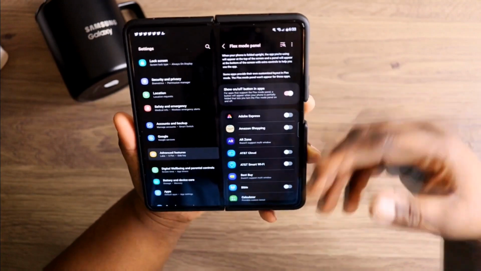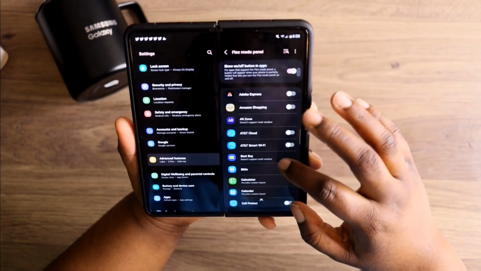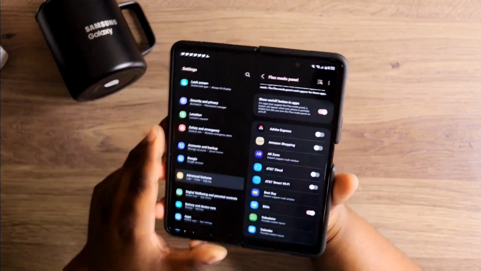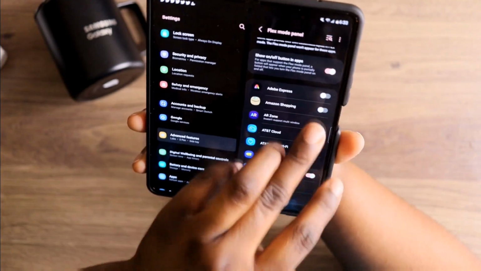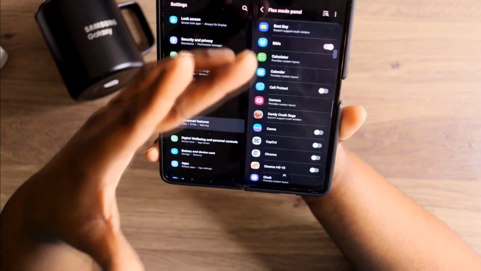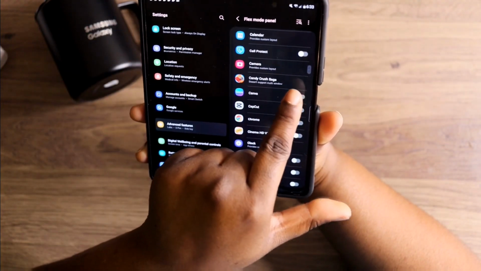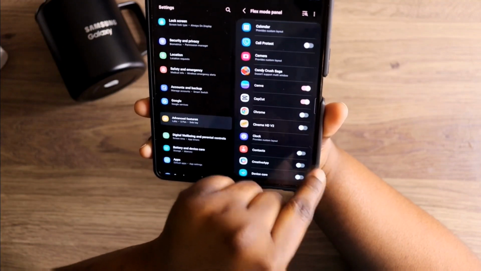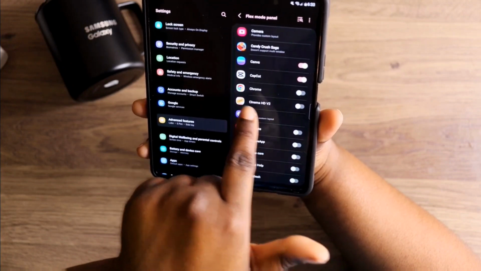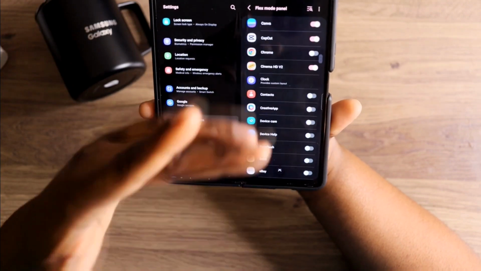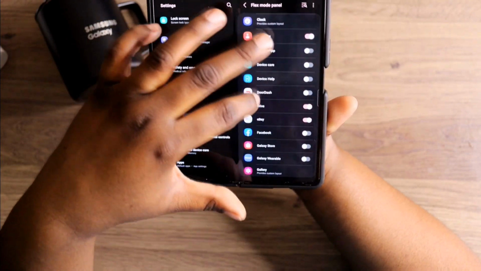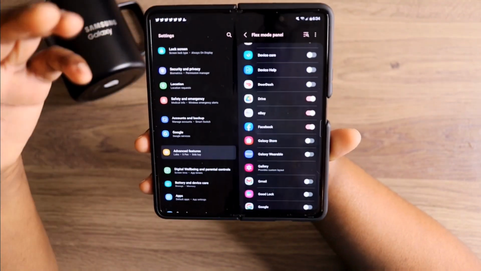Once you're in labs, you want to scroll all the way down, then you want to go to flex mode panel, and right here are some of the apps that you can already use with flex mode that are available to you. So right now I could use the Amazon app in flex mode if I wanted to. I can use Call Protect. I can use Canva. I can use CapCut, Chrome, and I'm going to get to that in a minute. I can use Cinema HD Video. I can use Contacts.